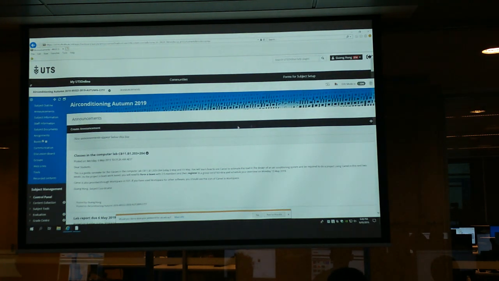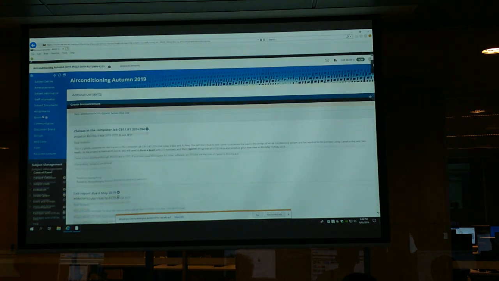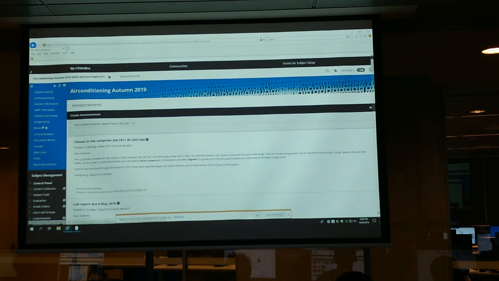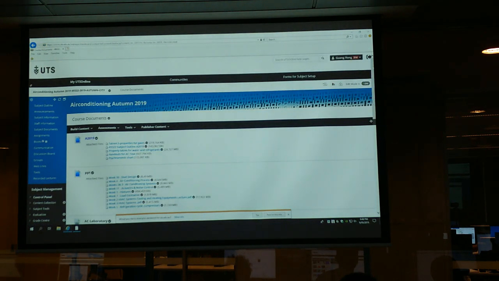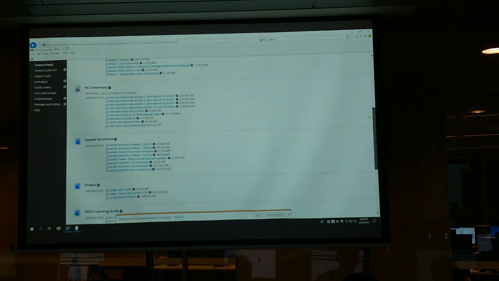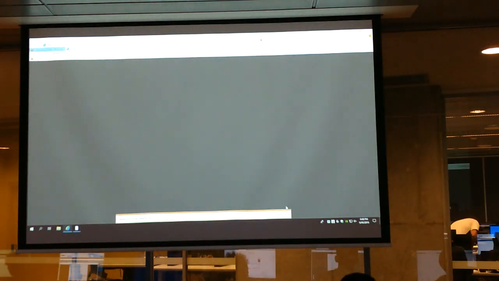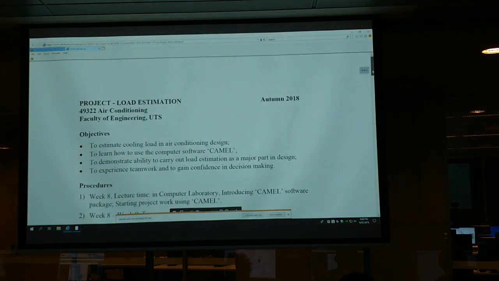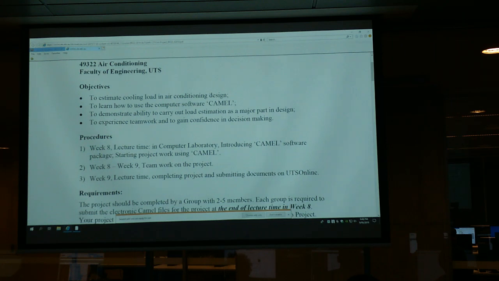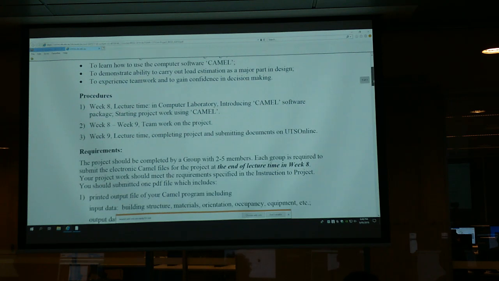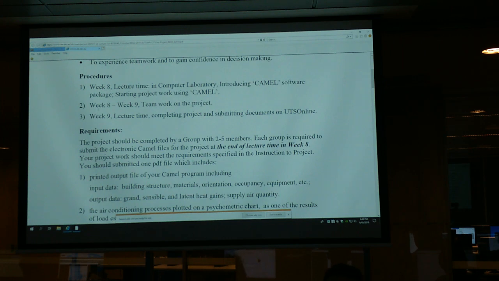Okay, if we go to UTS Online, then you can see from the subject documents, there is a folder called project, and actually this manual I just downloaded from the CAMEL website. Okay, we have a look at the introduction to the project. That's the project sheets, objectives. Okay, and then the schedule is like that.